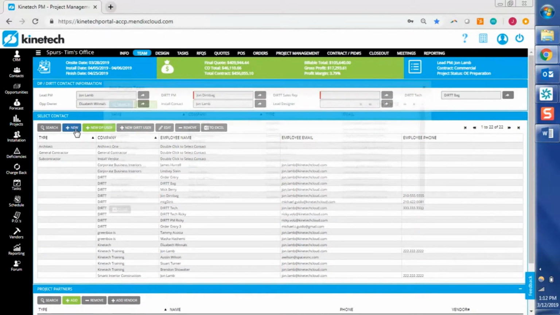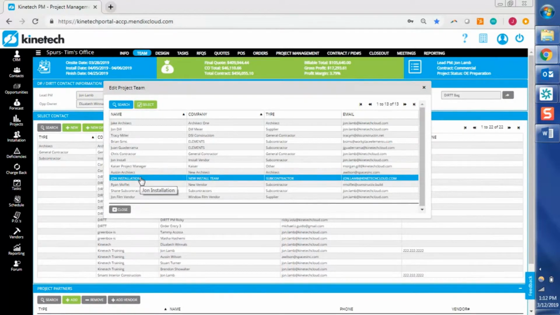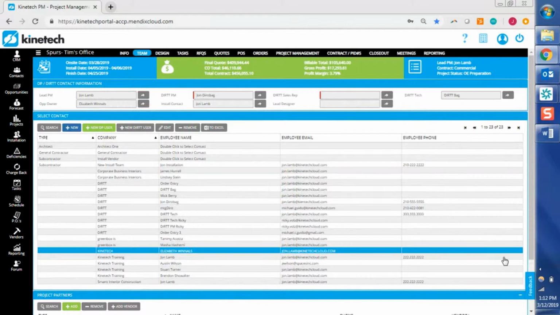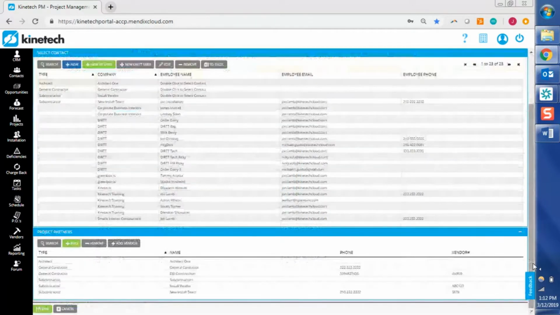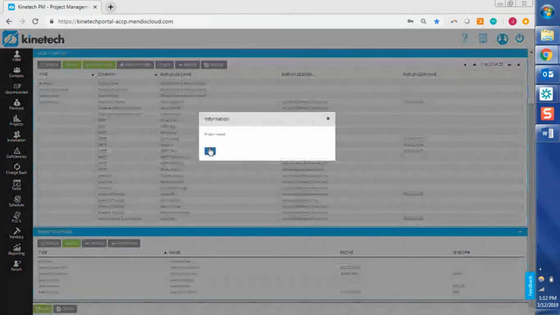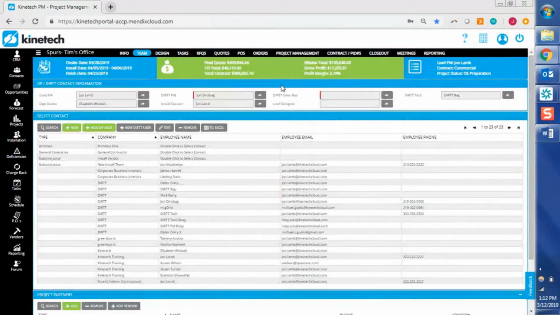So we'll click this one, and we should find the vendor employee that we just added, and here he is. So we added him here, and then if the vendor is not already added to the project partners, so this is all of the companies that are on the project team, it will automatically be added when you add an employee. The last note here is just to make sure to click save once you're done to make sure that your project team is saved.